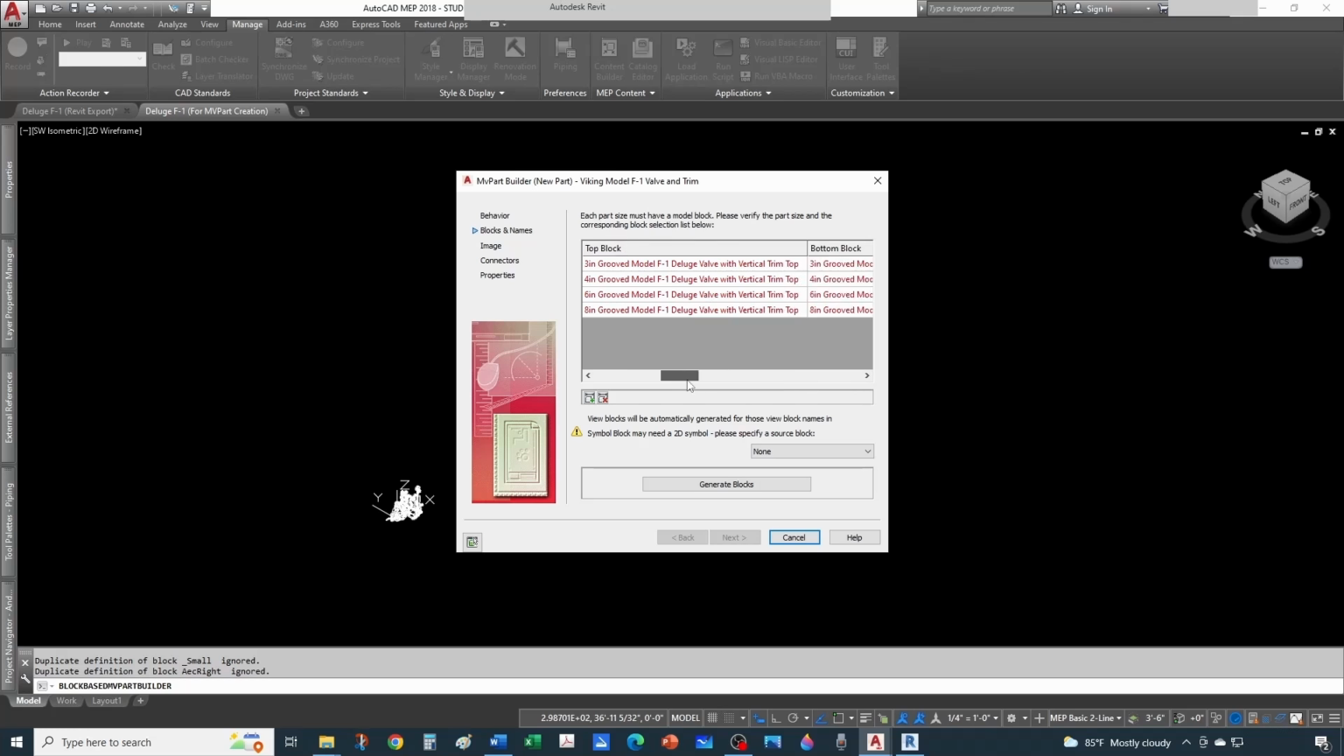Now to generate those blocks, you click here on generate blocks, and then you go get a sandwich, because this is going to take a while.